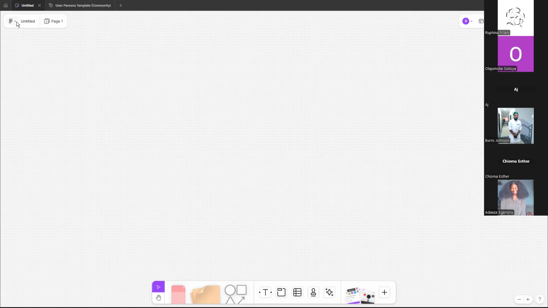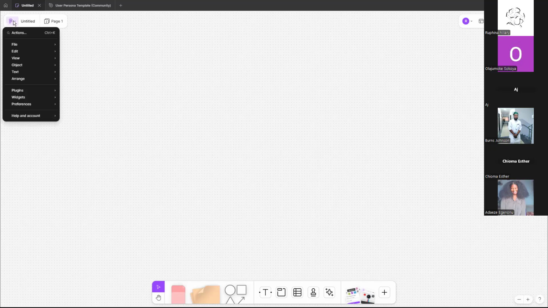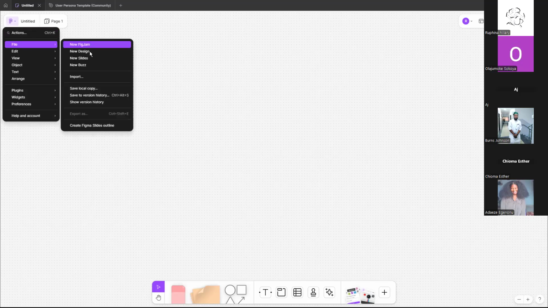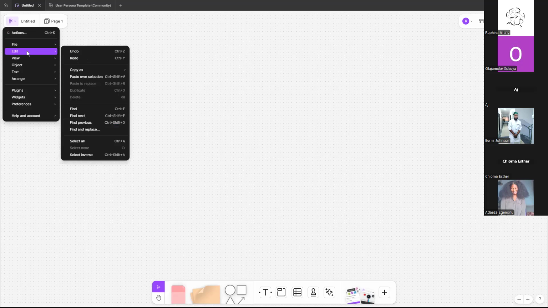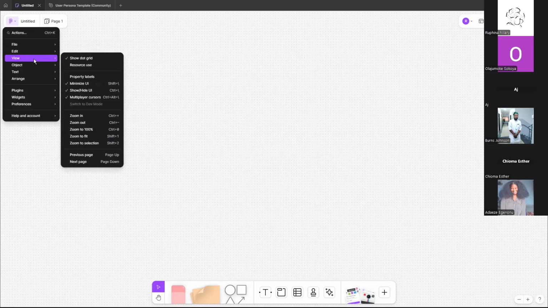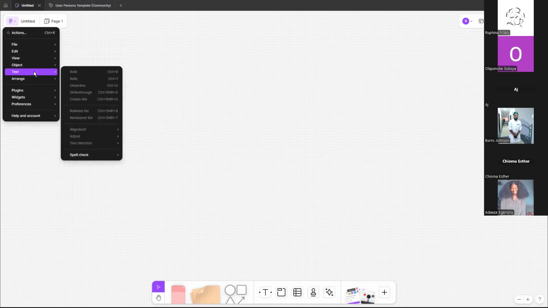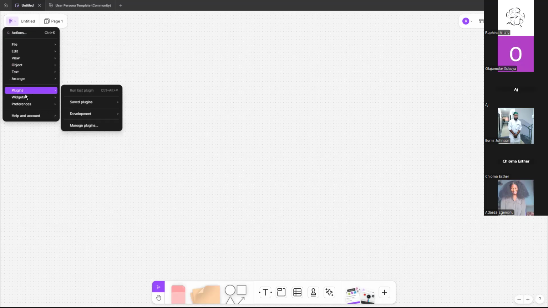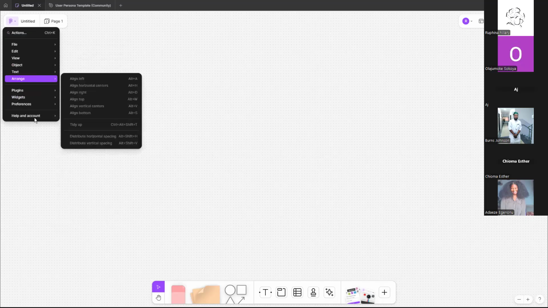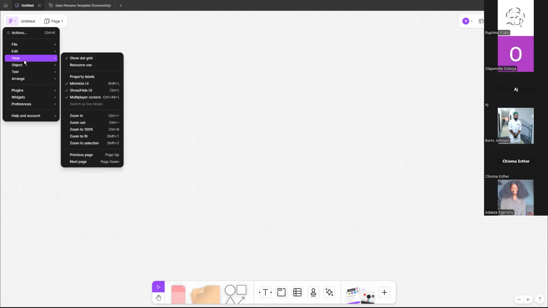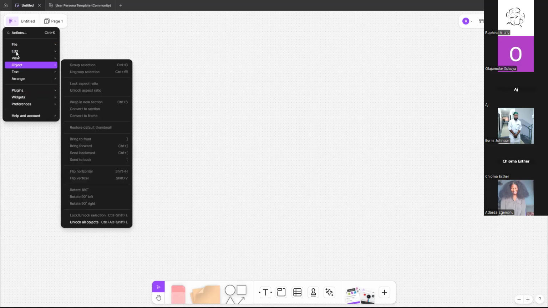At the right side of FigJam, you're going to see the menu. We have the files. You can create a new FigJam file, a new design file, a new slides file, a new buzz file. You can import anything you want to do here. You can edit. You can view. This is for objects in case you are selecting an object. Your text settings. You can arrange your plugins, widgets, preferences, help and account. These are the file actions you can have.